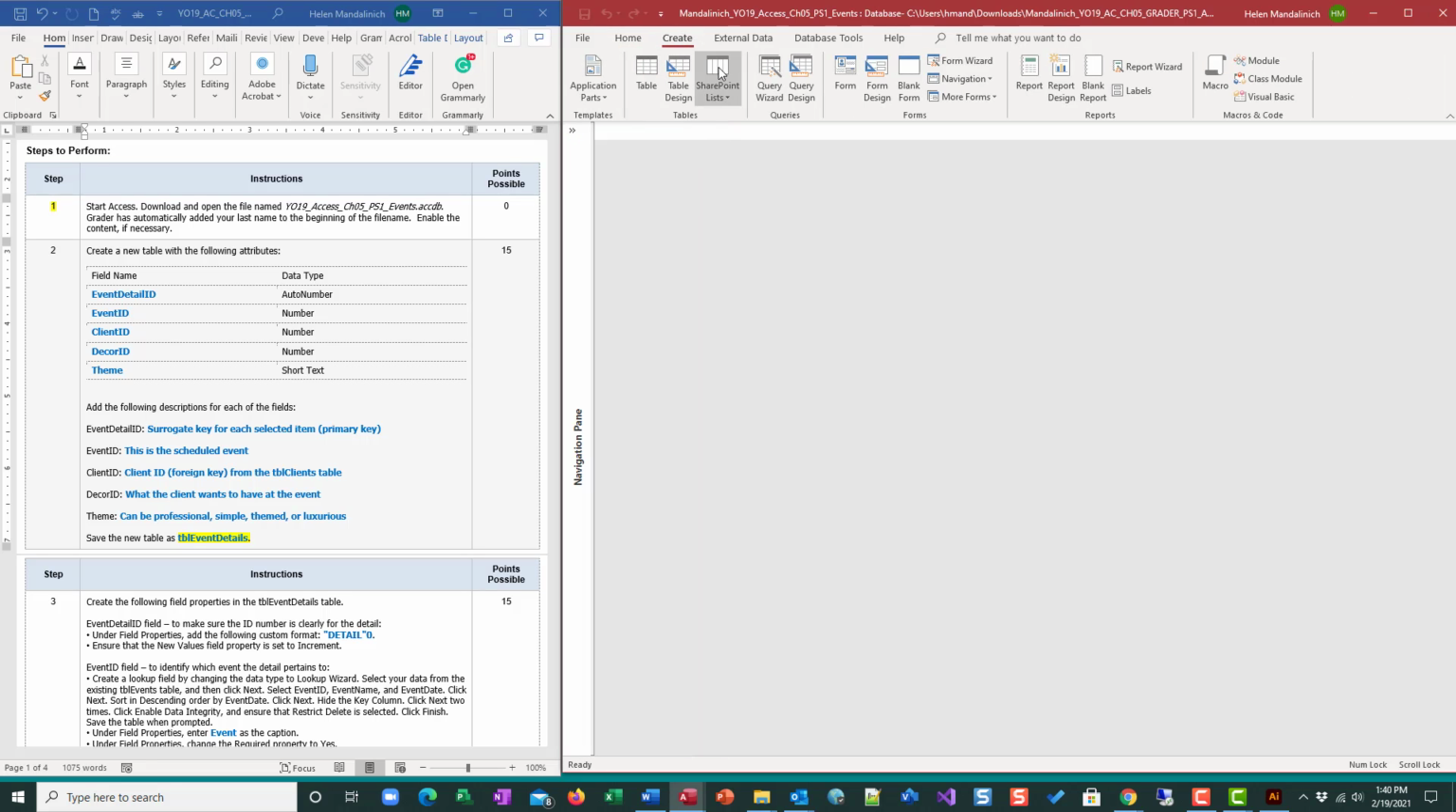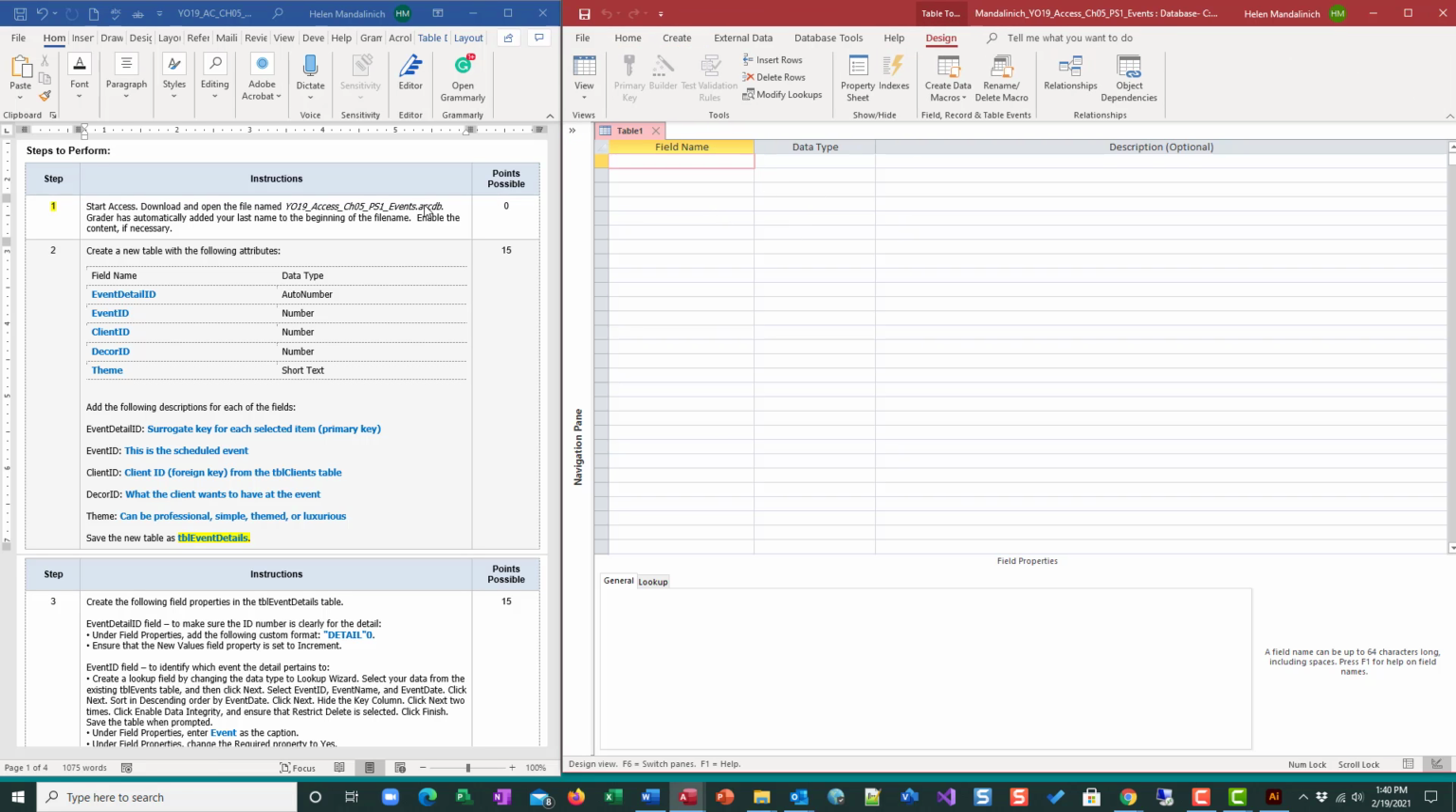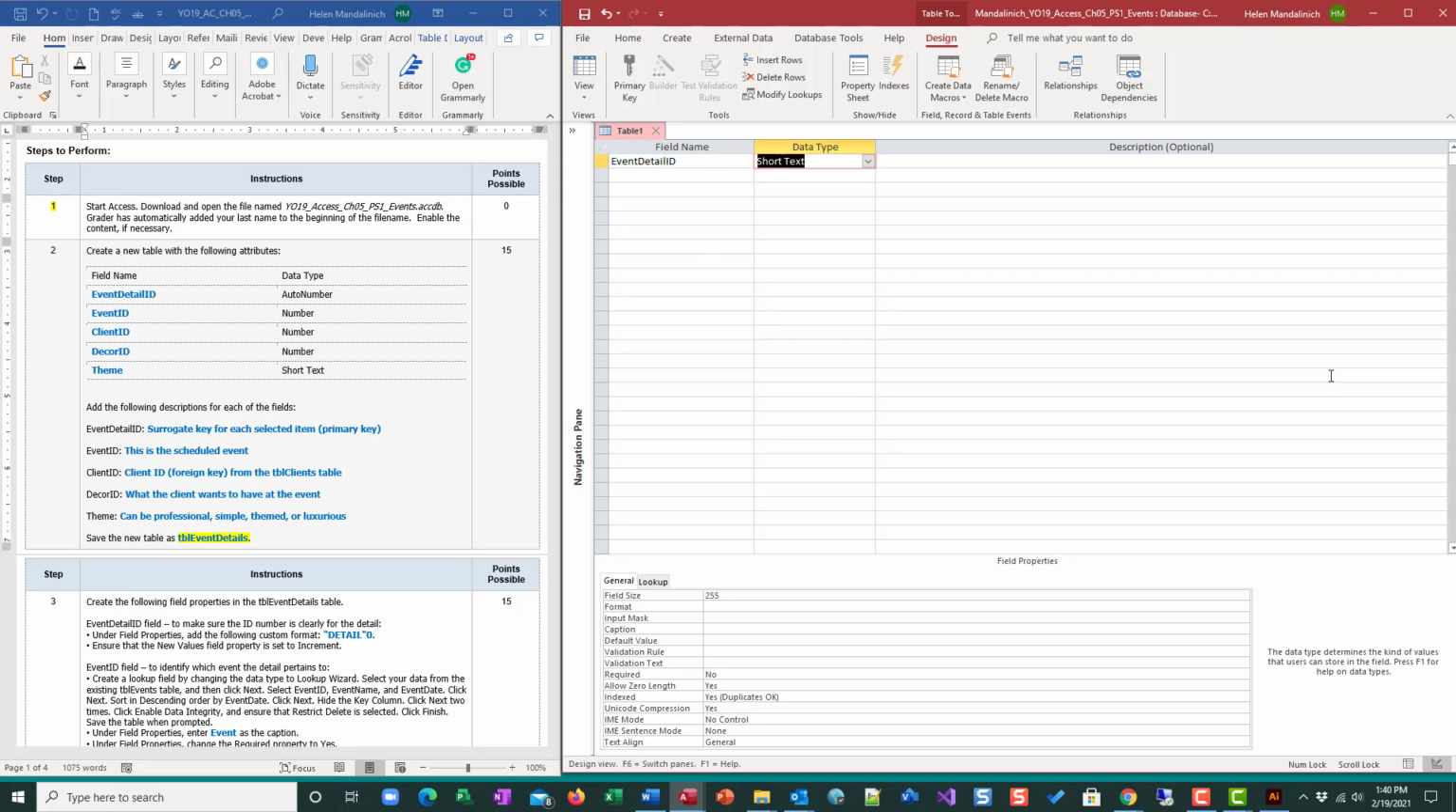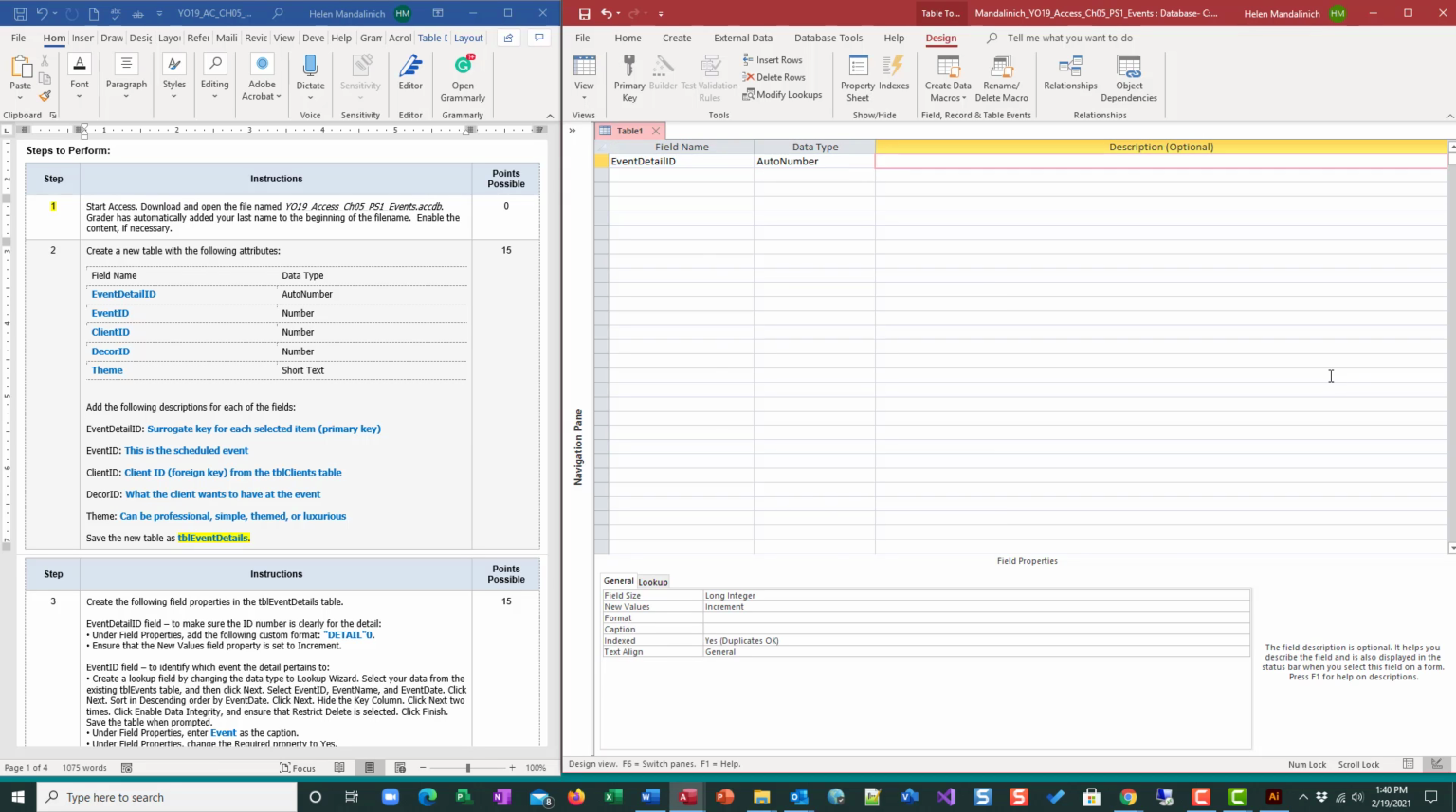So let's go ahead and start creating it. We're going to begin with Create Table Design, and we're just going to type in the information. This is an auto number. And then instead of going back and doing the description, I'm going to move down here and type this in. I'm going to type it in offline so you don't have to see me type it in. I'm going to do this first one.